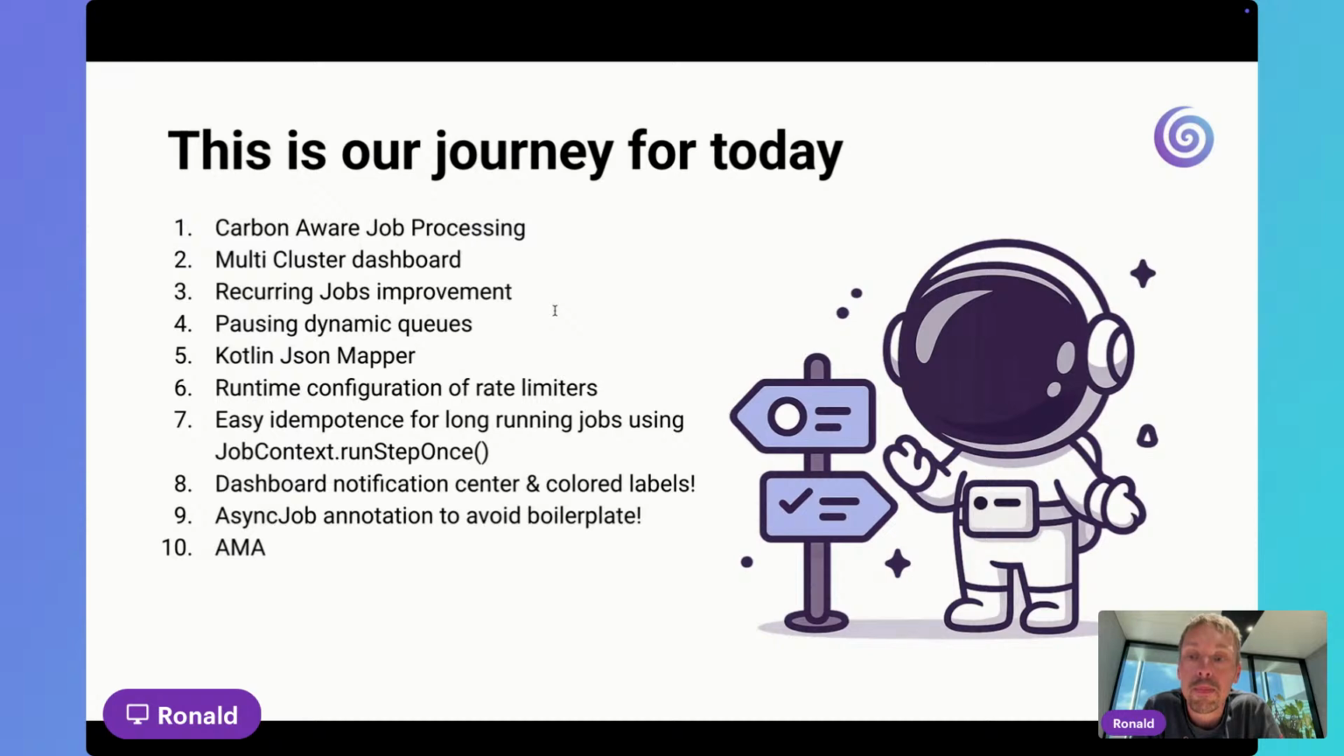And Josh Long gave us a tip related to how to make the code a little bit more developer friendly, and this is the async job that was also contributed. And then of course there is a lot of time to ask questions.